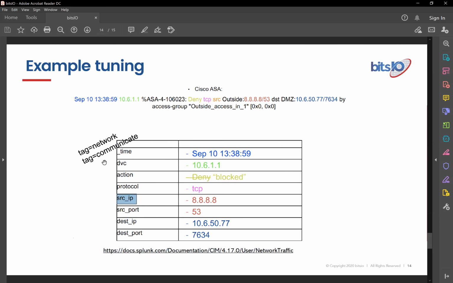And once you know that this data is your network data, then you also have to set these event types and create tags, network and communicate. Once the tags are done, and the normalization of fields and values is done, that's when you start to see the data.